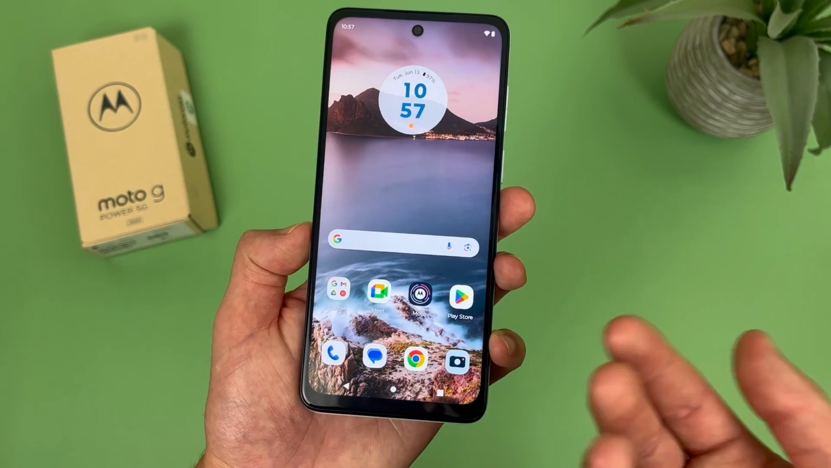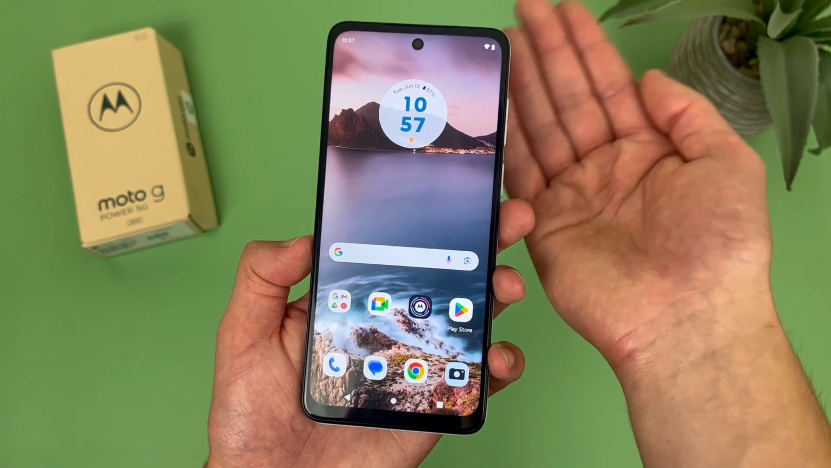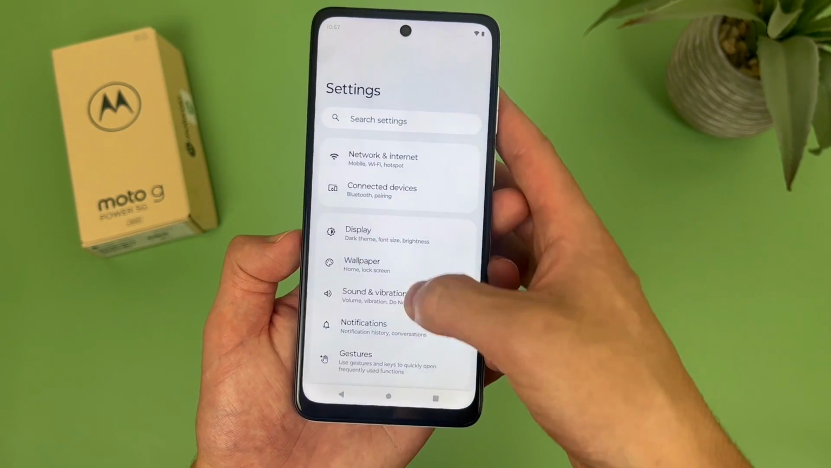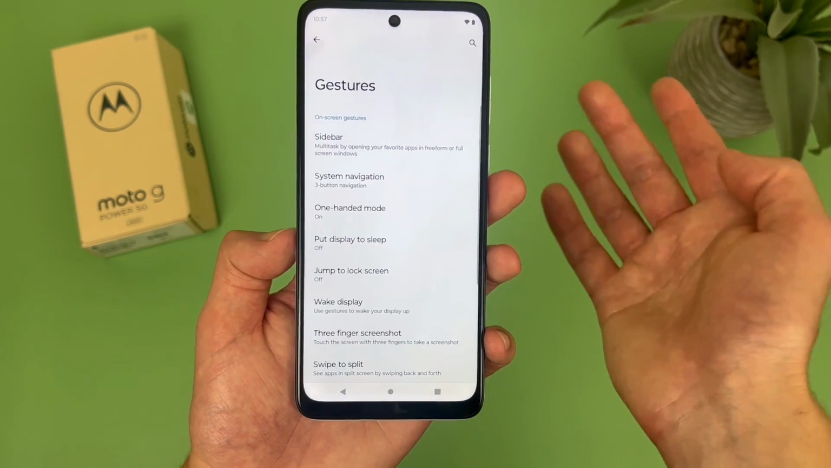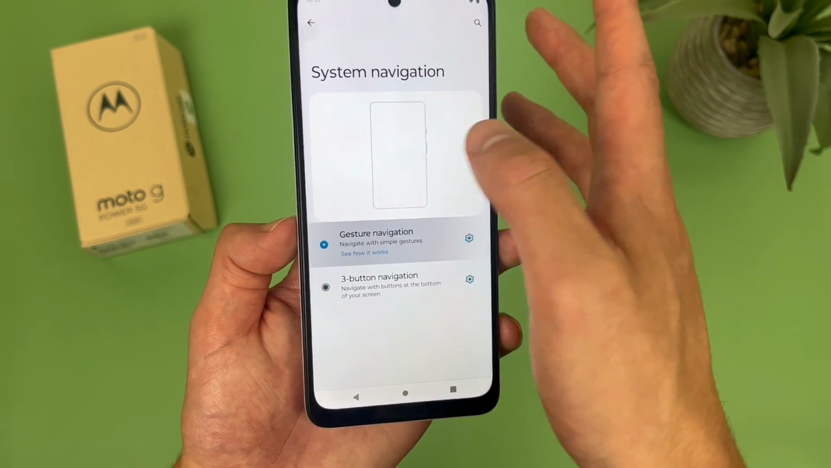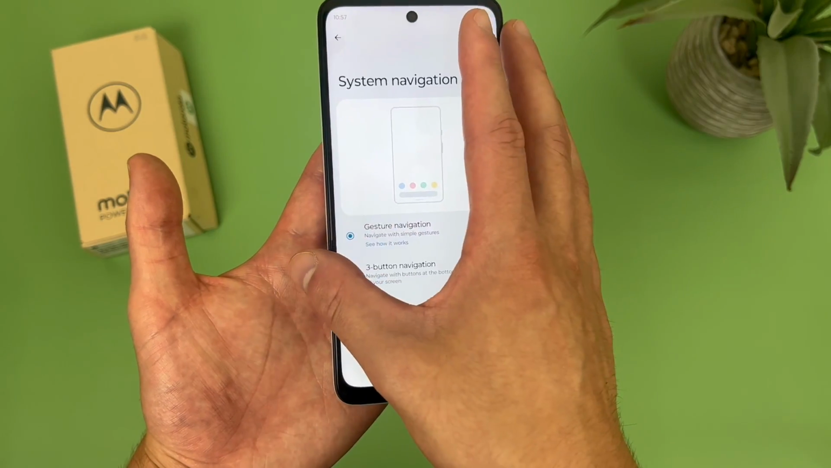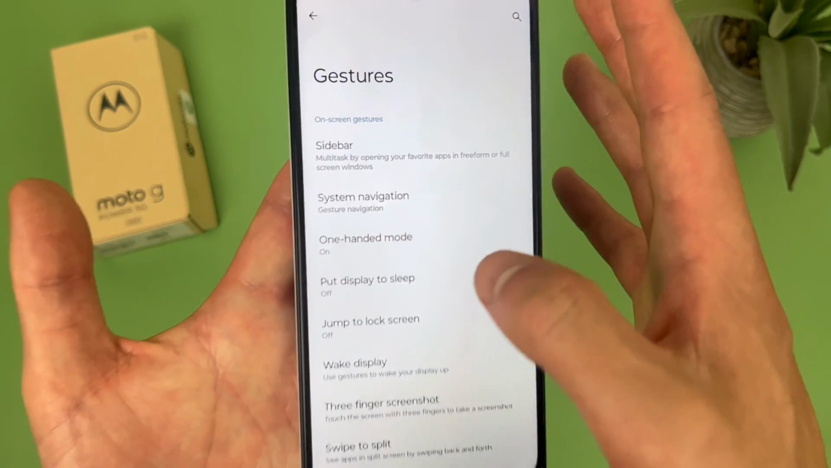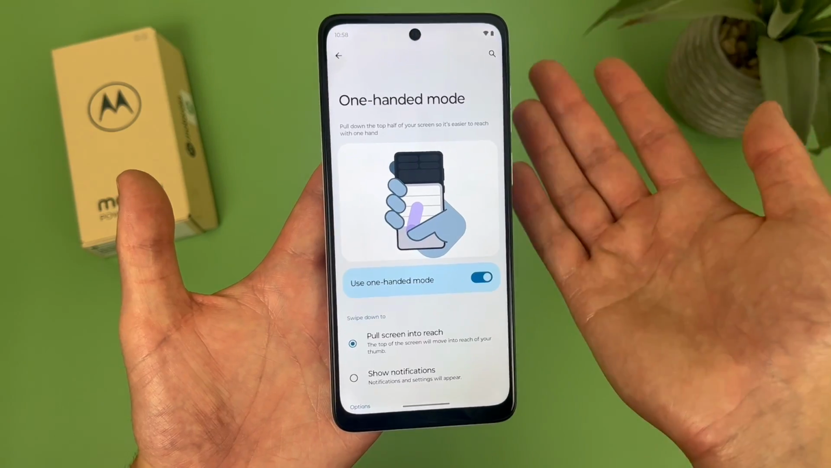So first, I'm going to go into gesture navigation. In case you don't know, to do this, go to settings. From here, go to gestures. From here, go to system navigation and gesture navigation right here. And now for one-handed mode, go back to the gestures menu. And then from here, go to one-handed mode. So right here, as you can see, it is on right now.